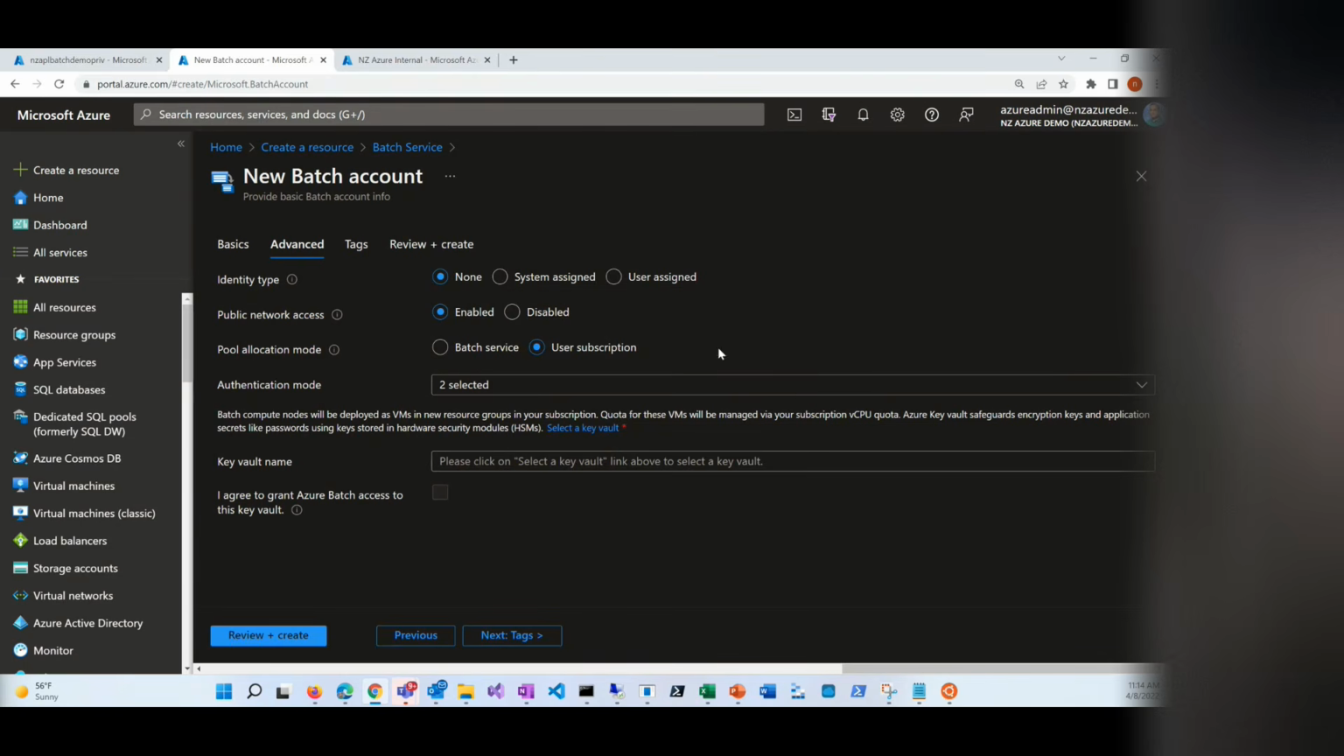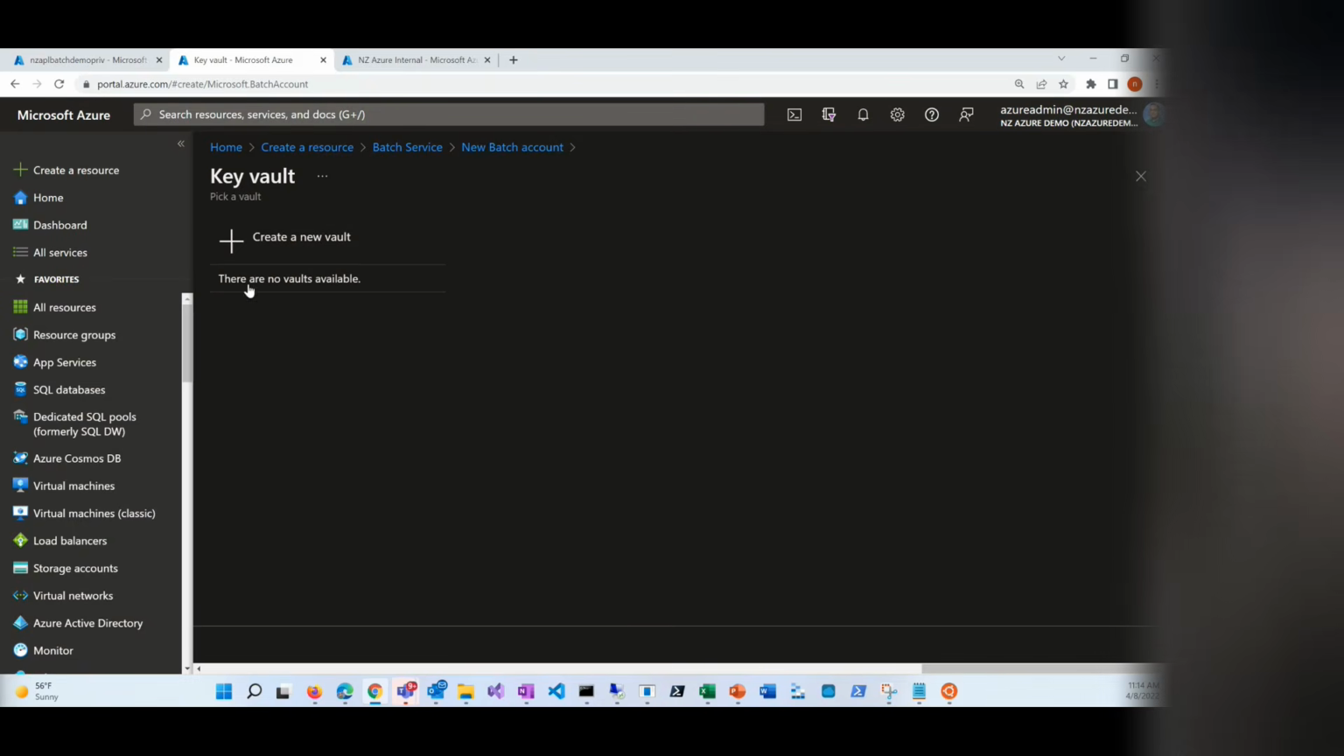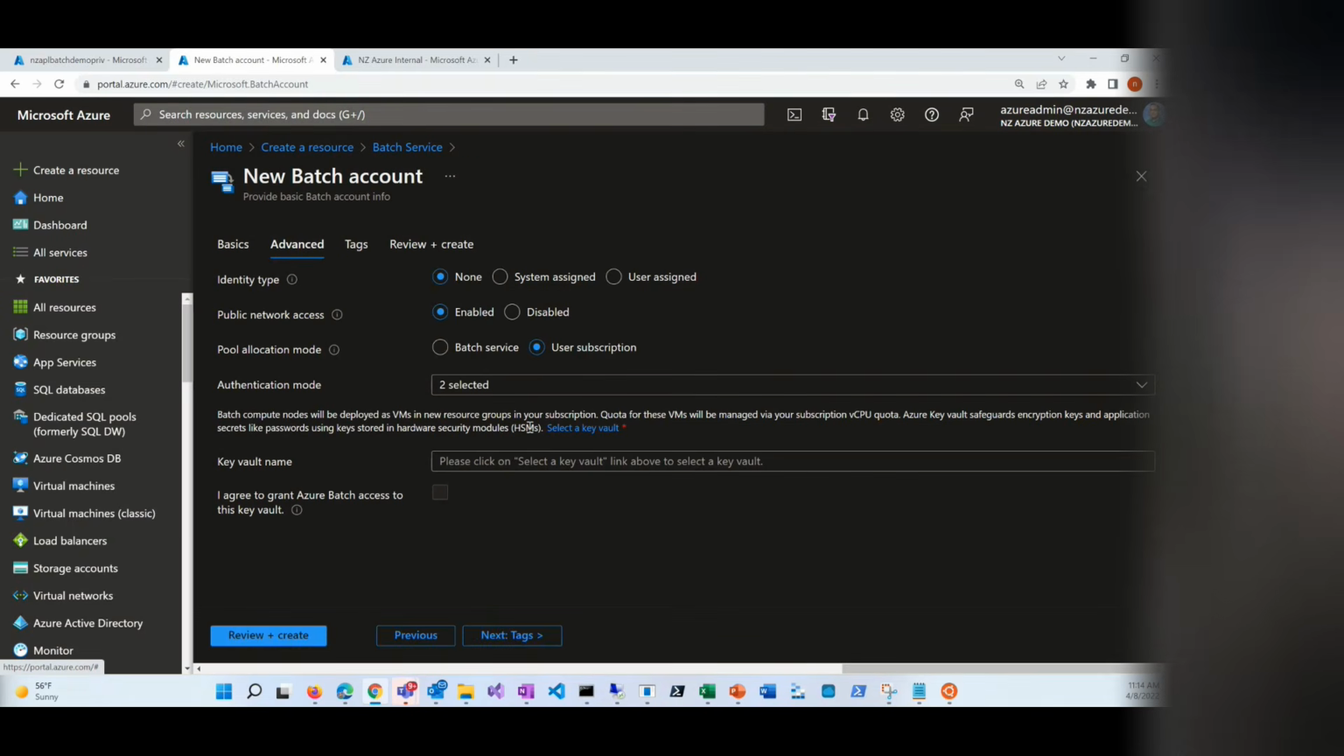Okay, if you select user subscription, a few things you will have to do. Number one, you will have to select a key vault. So I'm going to go here, and there is no key vault available in this region, but you will have to select a key vault.